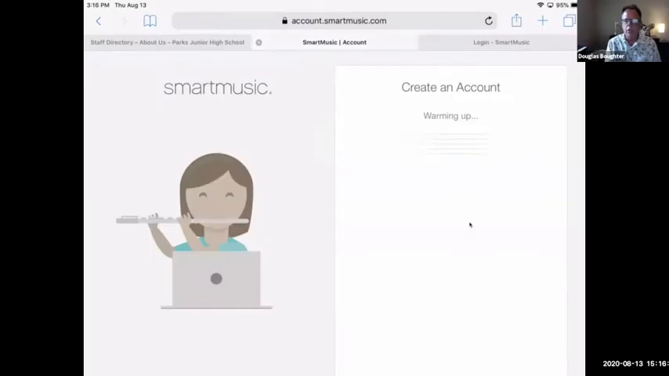The next screen that you're going to see is this create an account screen. Right now it's still loading. It says warming up. It's got a cute little music riff on there. On the left, you're going to see a little person playing the flute. So here, we're going to go through this together. Country. Obviously, you know your country is United States. I hope you know that.